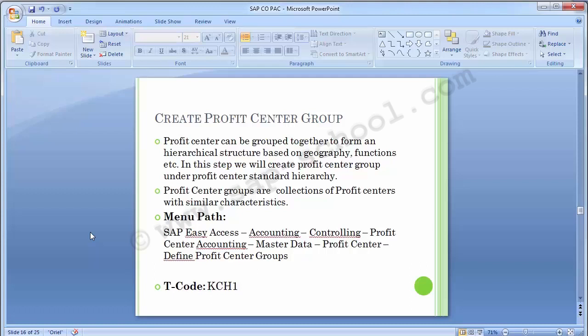Profit centers can be grouped together to form a hierarchical structure based on geography, functions, etc. In this step, we will create profit center groups under the profit center standard hierarchy. The last step which we did was actually the profit center groups, that 1000, 2000 and 3000, the three different plants that have been created, are actually the profit center groups. The standard hierarchy was 1200, which was created as the heading, and below that the 1000 is a profit center group for plant 1, then 2000 for plant 2, 3000 for plant 3. So profit center groups are collections of profit centers with similar characteristics.